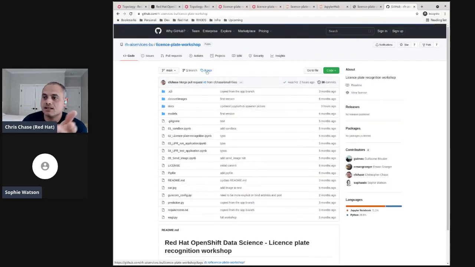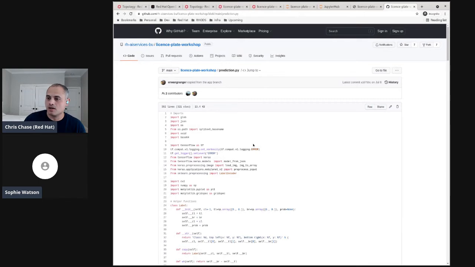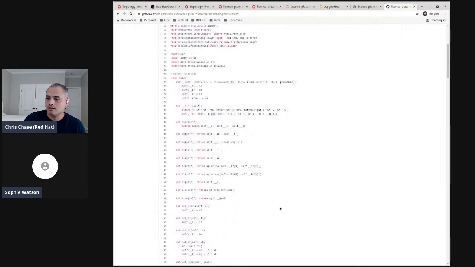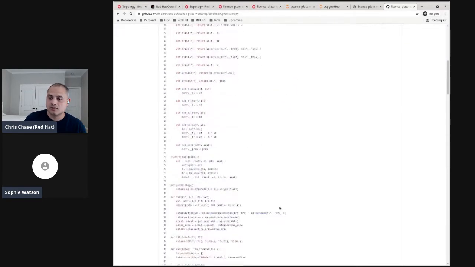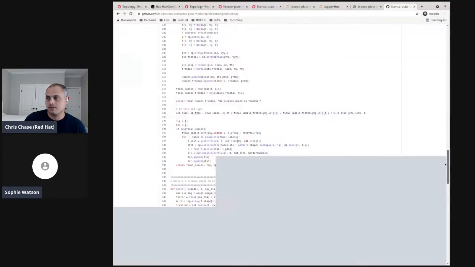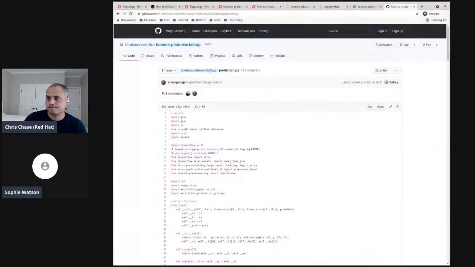And that is where Sophie has put her prediction function here. And this is where it's loading up the TensorFlow model and doing all the prediction code that is reading your license plate.